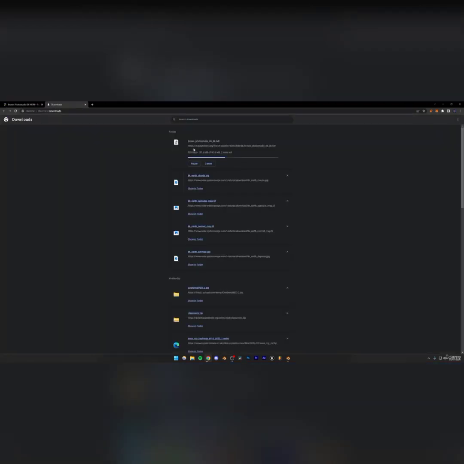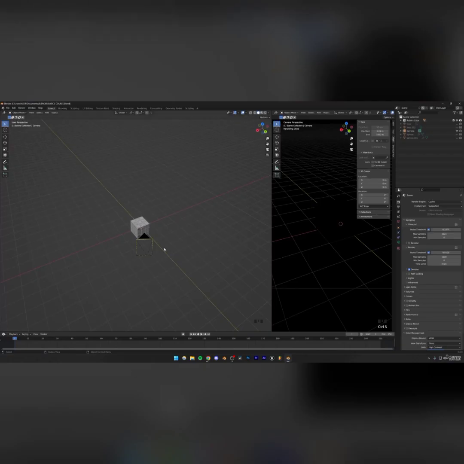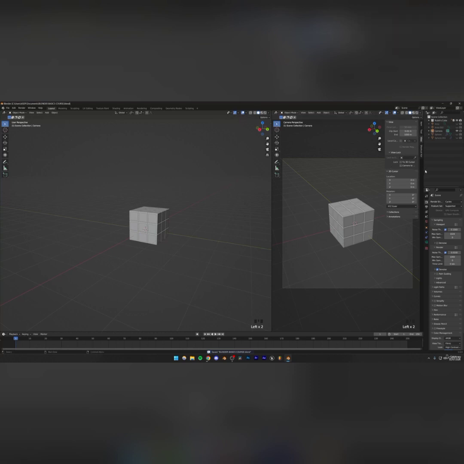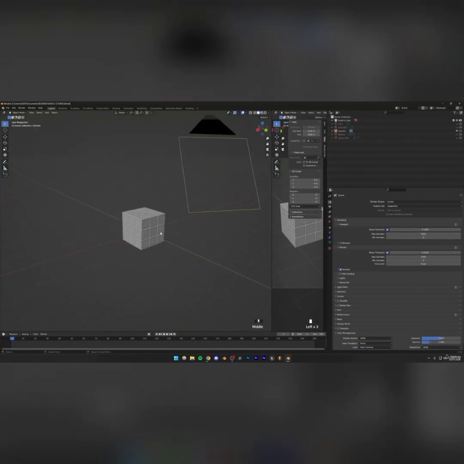All right, so while this is downloading, let's go ahead and create a table for our Rubik's Cube, because obviously we're going to need a table, right? So what I'm going to do is, let's turn off rendered view, by the way, just so that we can save performance and get a better frame rate.